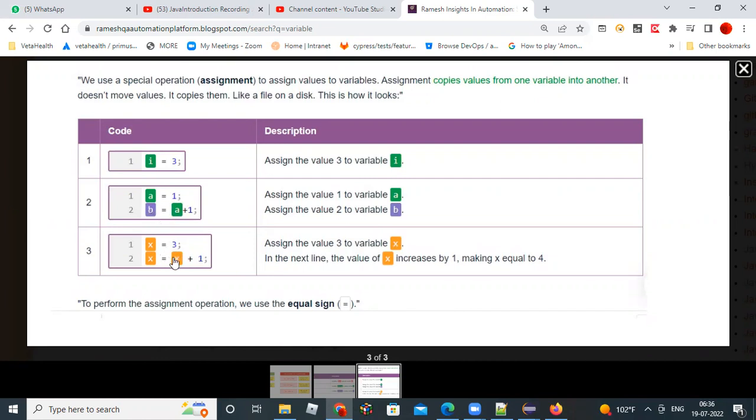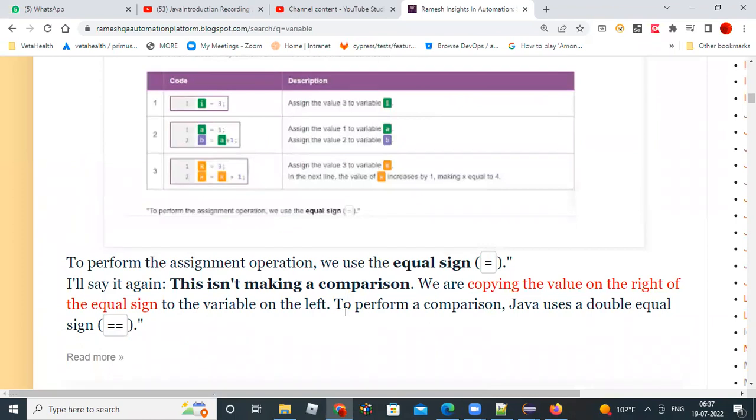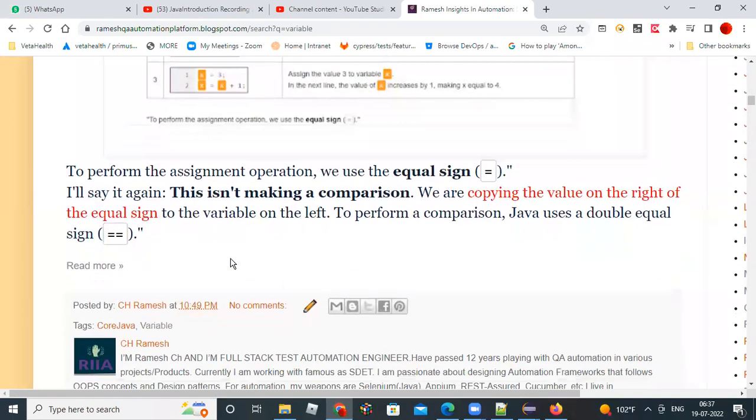So x equal to 3. First I declared x equal to 3. In the next line, I can change x equal to x plus 1. So what is x plus 1 in the second line? 3 plus 1, 4 will be stored here. Now what is the x value? After the second line executes, 4 will be there, not 3. 3 is gone. 3 will be removed and 4 will be stored in x. This is the assignment operator, single equal sign. Okay. So this is all about how you can store values in variables.